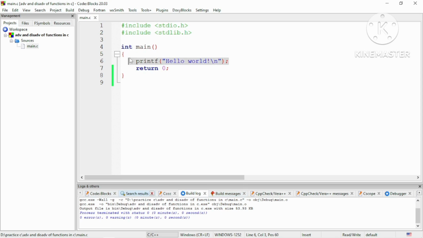So this one is the syntax of defining the function. This one is calling the function, and this is defining the function. And after that I want to say that here we have the main function.